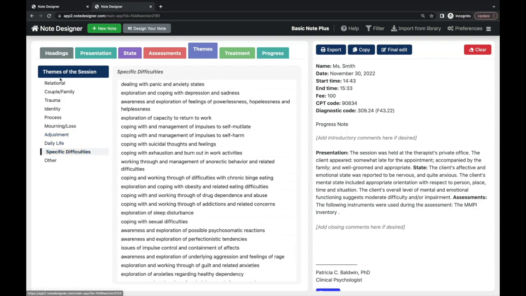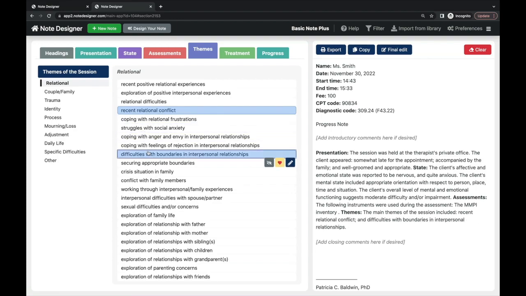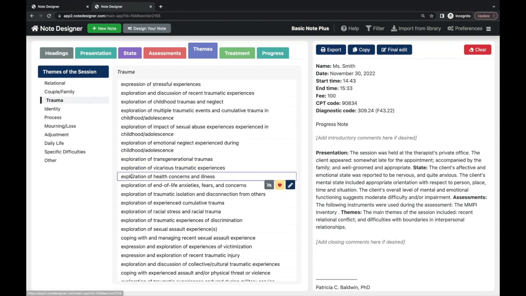Please remember, you can also go in and hide any statements you don't think you'll ever be using, and you can also like statements with a little heart indicator for items you tend to use more frequently, basically customizing the note template to suit your practice. So let's click on a few and watch as our note gets written without us actually having to write anything.